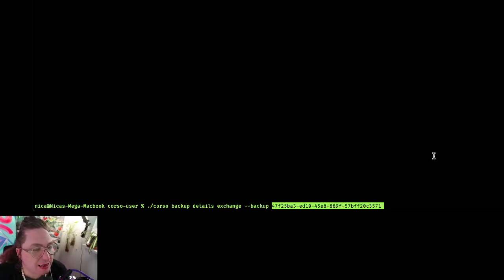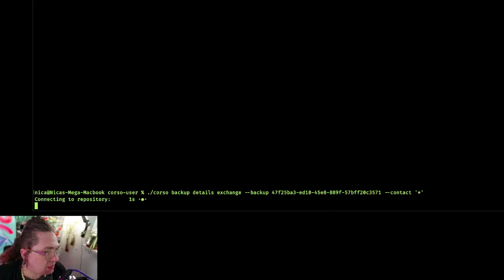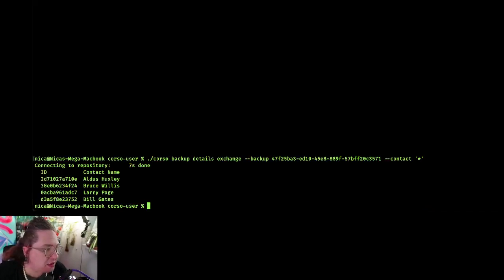So we want details from this backup, but this is a complete backup that contained all of the information tied to a single user. So in this case, let's just see, for example, contact information. I'll say I want contact, and instead of tying it to a single contact, I'll say, okay, give me all contact data. It'll go and query the repository and return all the contact data that it matches. In this case, it's just an example account, so we just have a couple of results.